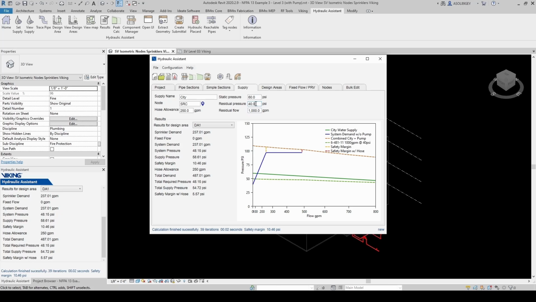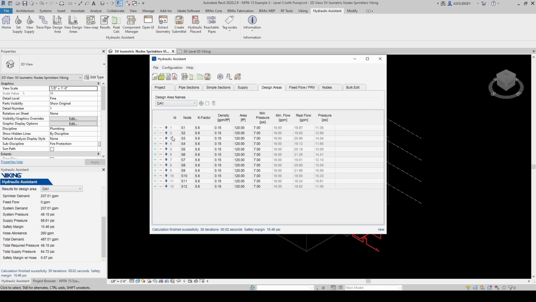And then let's keep 44 residual. And in this case, we're making it with 5.57 PSI of safety margin. So it's looking good. You can also check your design areas here. You see my 12 sprinklers. And it has some notes, but we haven't tagged any notes.